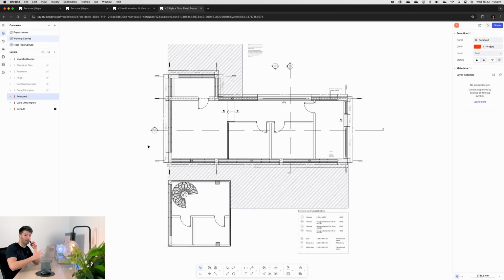Now, this is dragged over from an existing software package that just can't do everything. In Rayon, we're not going to use Photoshop, we're not going to use Illustrator. We're going to get rid of those subscriptions and we're going to stick to this one free software. So the goal here is to create existing, demolition, construction, and electrical plans all in one series with a few little collages here and there. So we're going to run through this relatively quickly because there's a lot to cover.